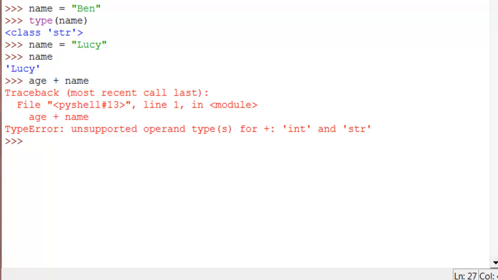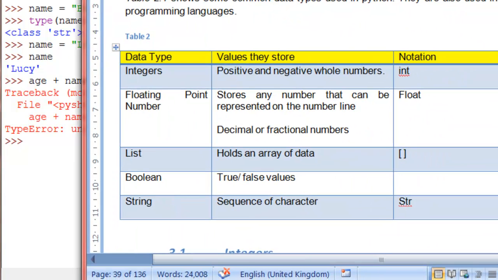So you can see the second reason coming in here, because it is not defined within the interpreter what we mean when we try to add, or when we try to concatenate, an integer and a string, so the interpreter is complaining. So in Python we have different data types available.